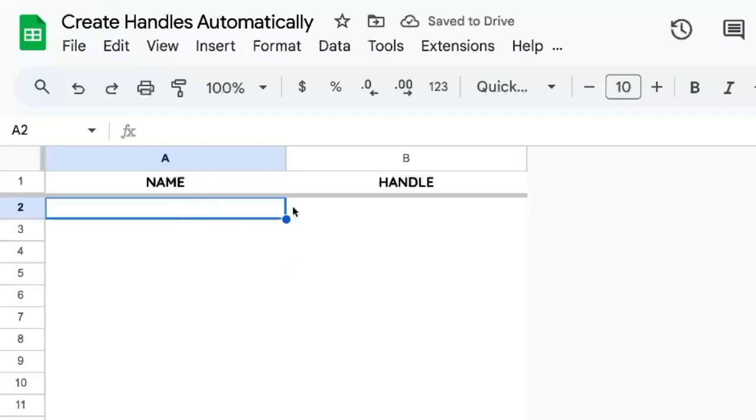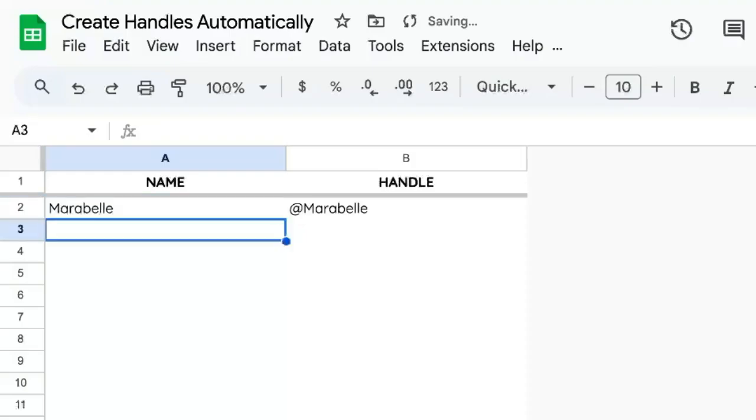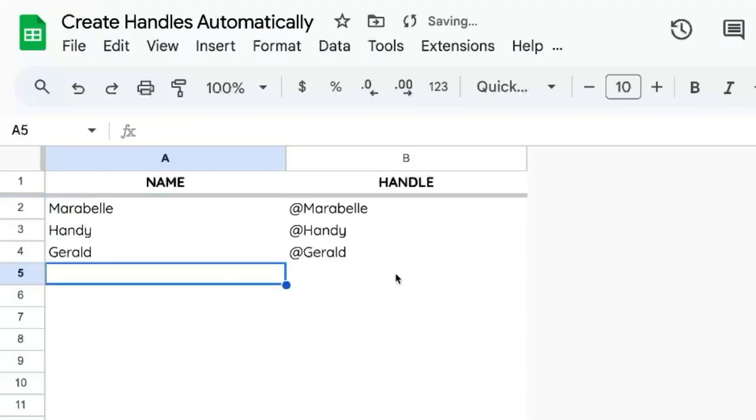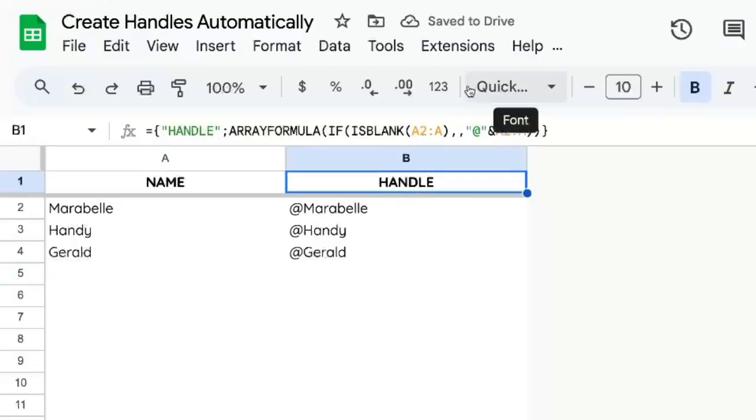Here's how to create handles automatically just by typing the name, Maribel, or even Handy. I'll show you how to create this. It's going to be all inside of this B1 cell.